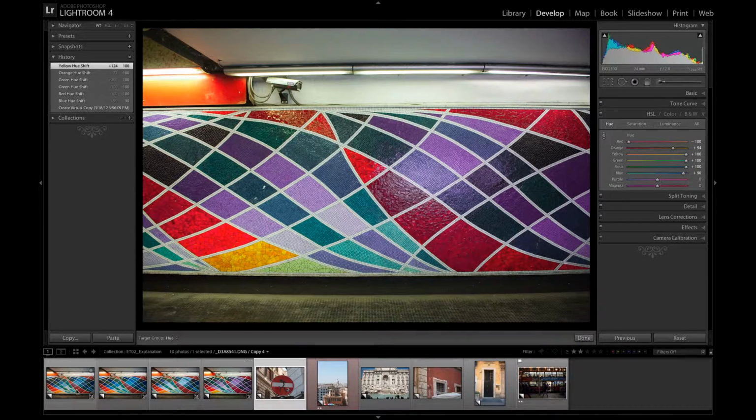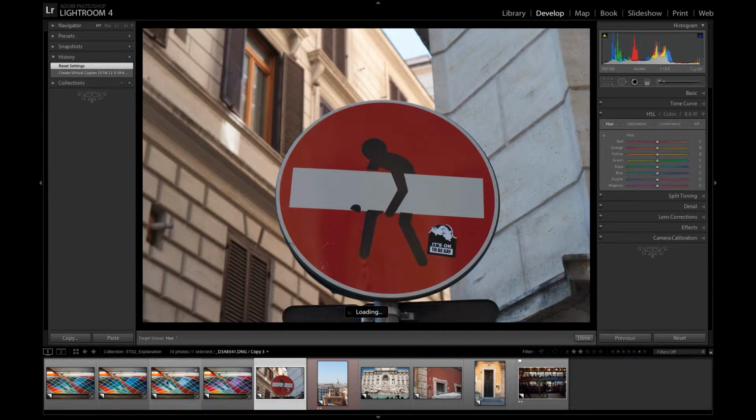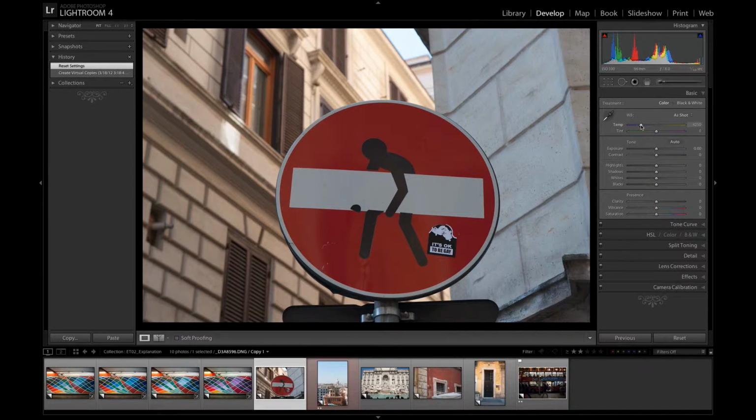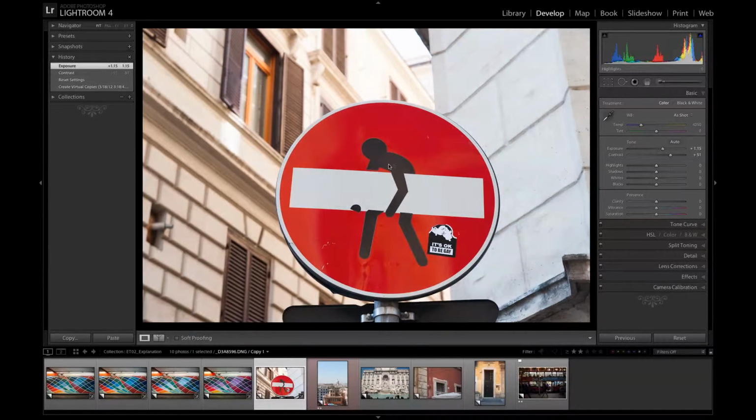So where would something like this apply to real life? Let's take a look at this one here. This is a funny thing because they put the sticker of this guy holding this bar right there. What I'm going to do now is push in the contrast. This is a picture I shot in Italy. I thought it was kind of funny with the man in the bar. That bar he's raiding. This is like a no entry sign in the street.